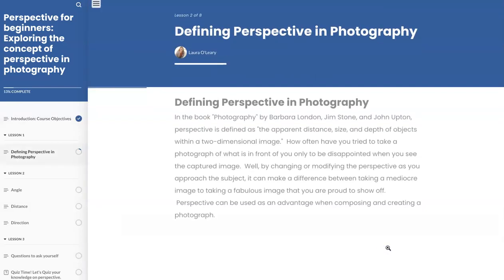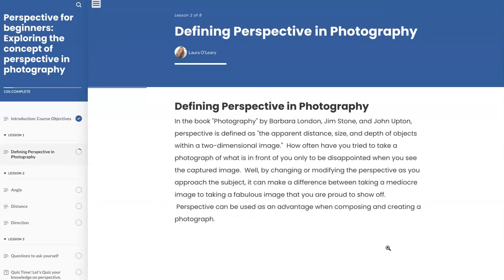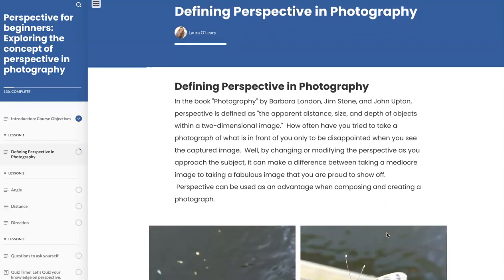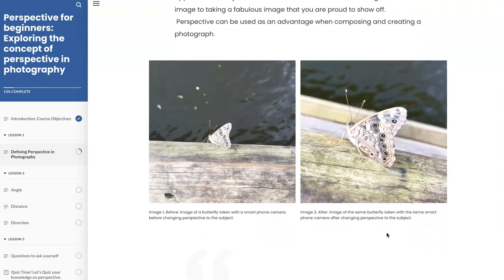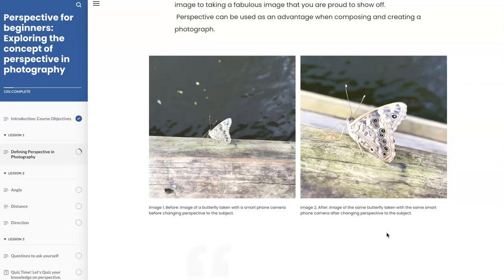We then go to the main body of the course where there are 3 main lessons organized into 5 lesson blocks. We start with lesson 1 with defining perspective in photography. I include the definition of perspective and cite the source, and then include before and after pictures of a butterfly as the concept of perspective is applied out in the field.